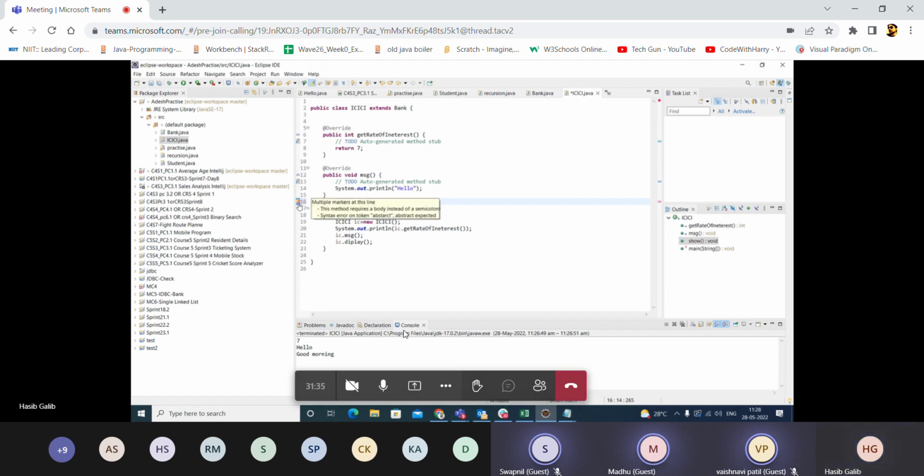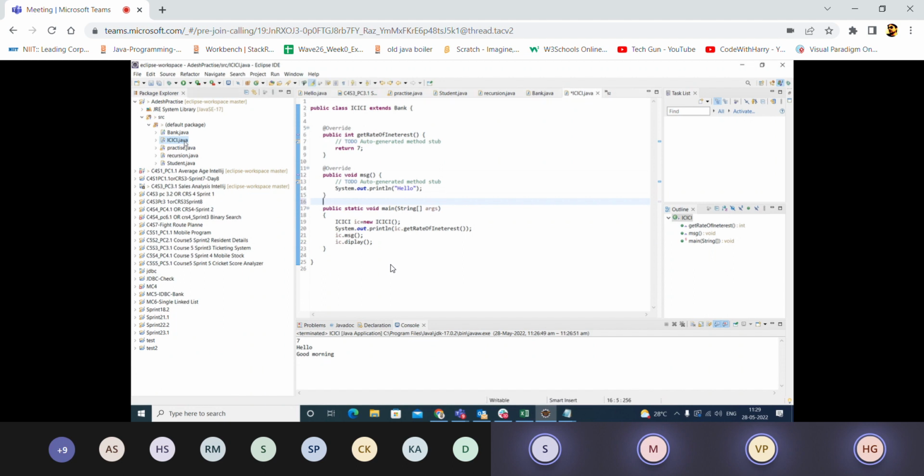We have to use abstract in the class. Yes, correct. The method requires a body. So whenever you have an abstract method in a class, it is a bank only. So we'll not do this one. We'll go to ICICI. No, this is ICICI.